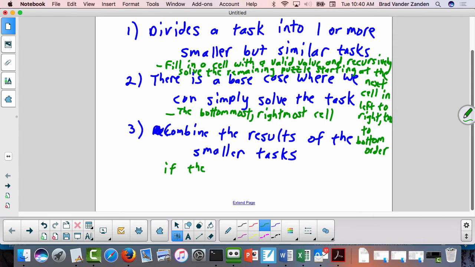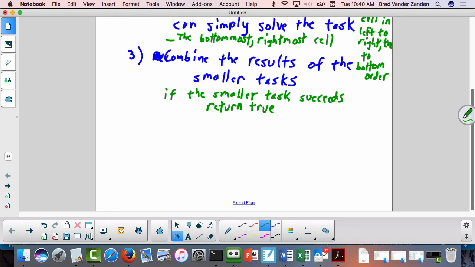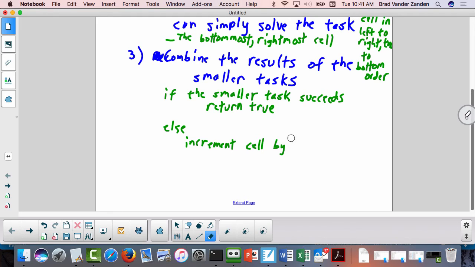If the smaller task succeeds, return true. We found a solution because we have already modified the cell appropriately. Okay? Otherwise, we're going to increment the cell by 1 and see if the next value is valid. Okay? So else increment the cell by 1.